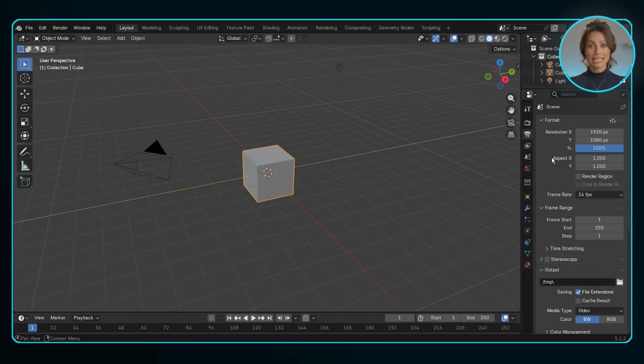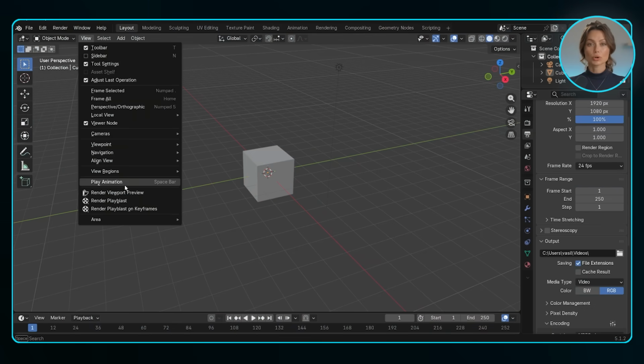Now we'll save this move as our reference. In the Output tab, we set the media type to video. Then hover over the viewport, click View, and hit Render Play Blast. Blender plays through the move and saves our clip. Then we head back into Higgsfield.